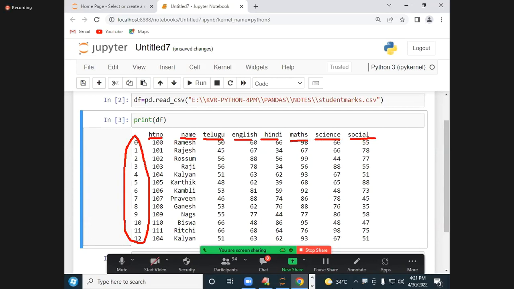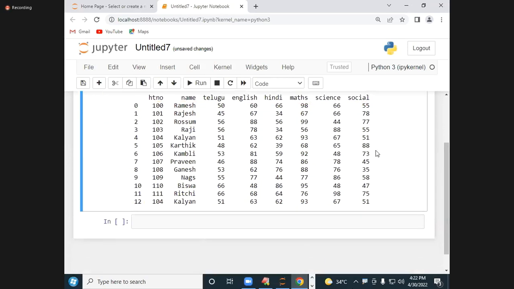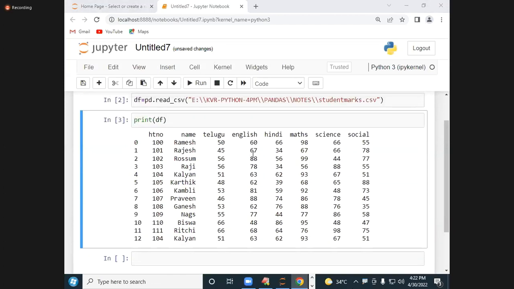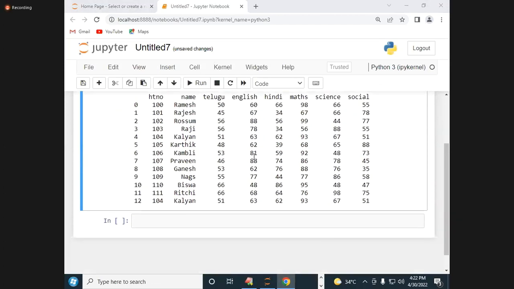So I just printed my data up to here. Students online, is it clear? That is called the header. Come on, respond quickly. This is my complete data. How many are there? 12, from 0 to 12. One duplicate is also there.